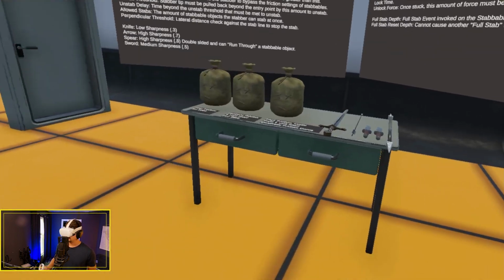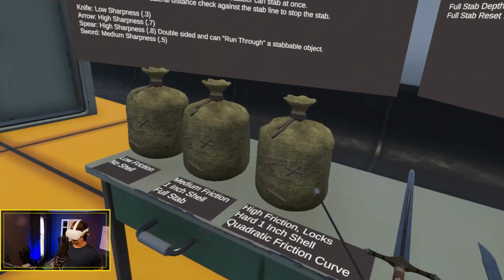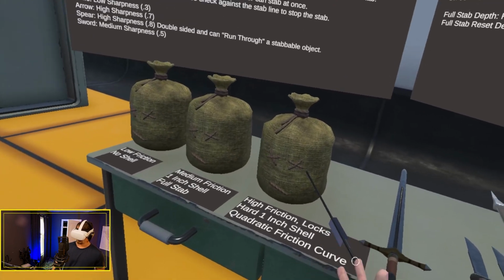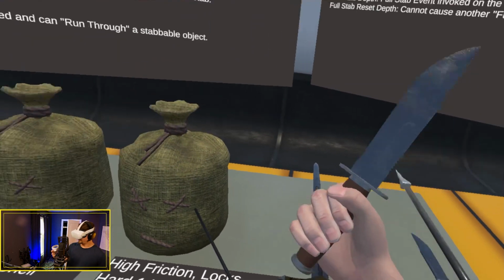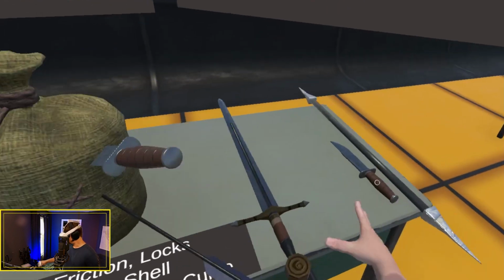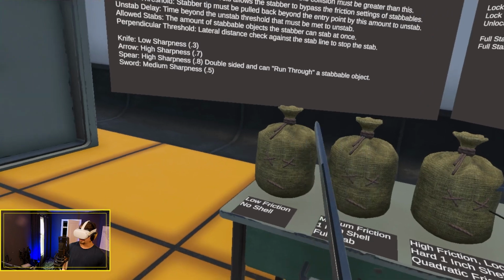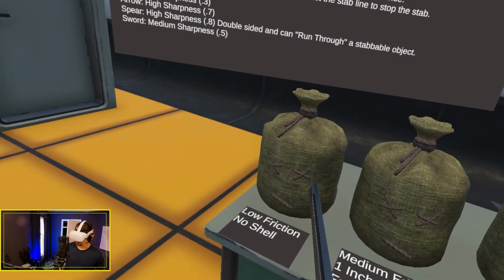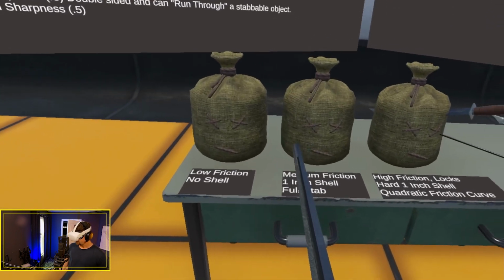There is a stabbing component, which is always fun. So arrows, if you shoot arrows, they are stab enabled, so they'll go through things. Knives, I can swap the grip and stab knives. Swords as well, and then these three are indicating three different types of stabbing. So this one's a lot easier, a lot less friction than the other ones.